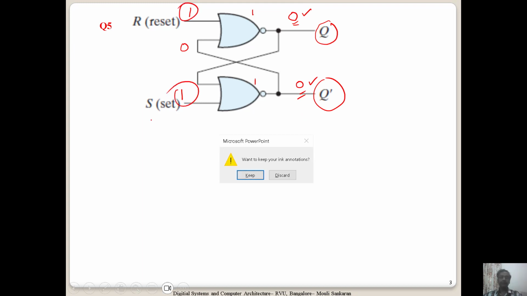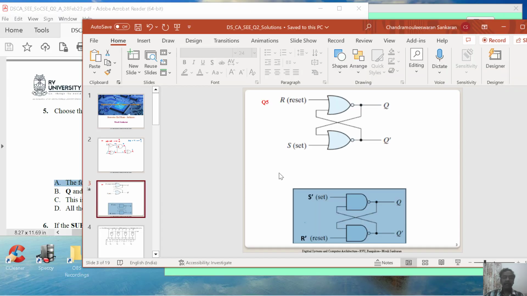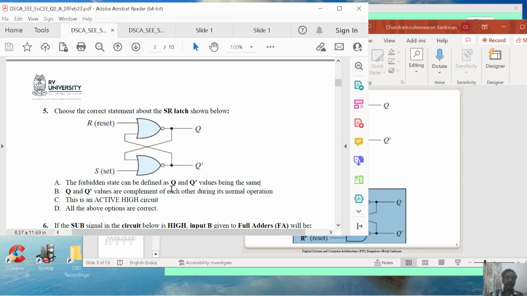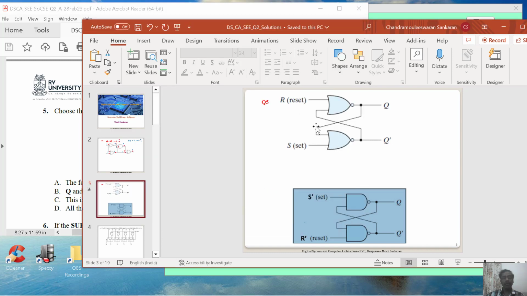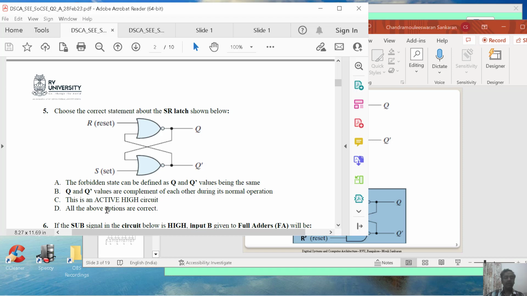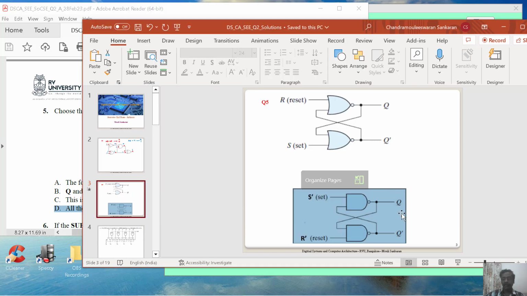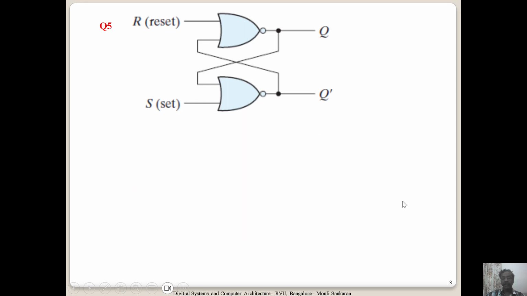So this explains that the forbidden state is when both are the same. Q and Q bar values are complements of each other during normal operation, which I explained to you. Either it can be a set command or a reset command, which is a valid operation, and then Q and Q bar will be complements of each other. This is an active high circuit because the command is given when I give 1 1. So all the options are correct. That's the correct answer. Now let us look at some other latch.